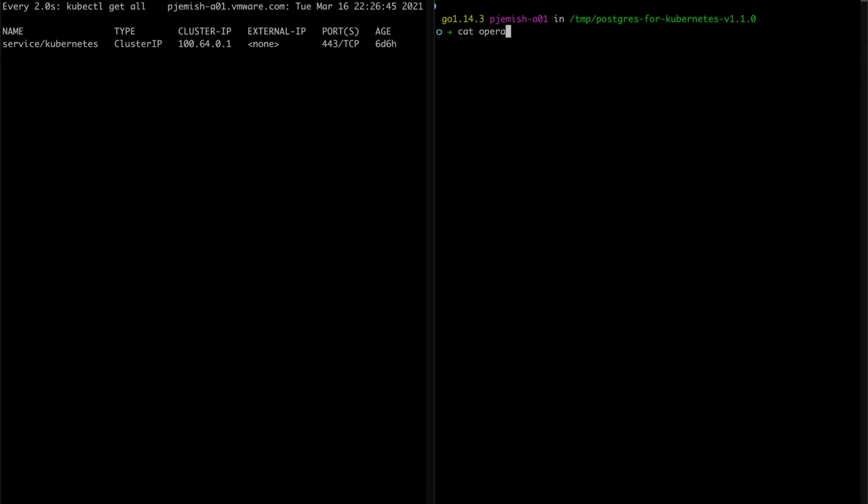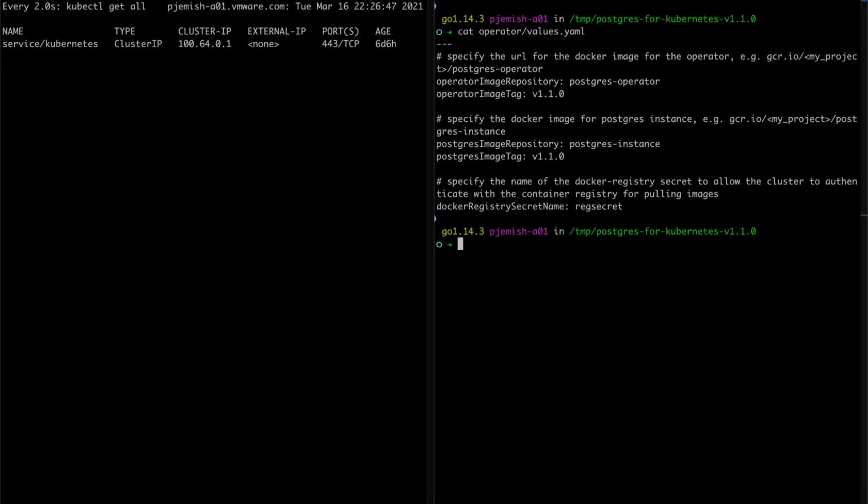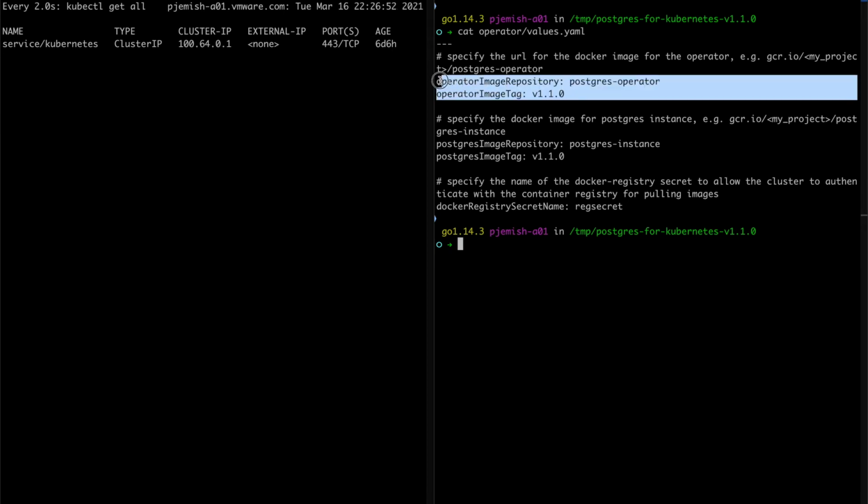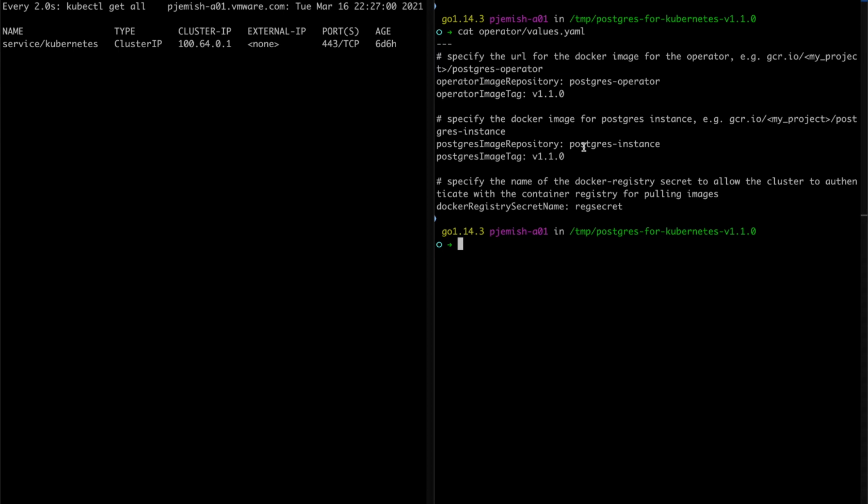let's first take a look at that values file. It looks like there are a few variables that we could work with, specifically the Postgres operator image repository and the Postgres instance image repository, as well as the credentials. If I was to override any of these registries, I must provide some sort of a secret so that my Kubernetes cluster could pull those images when it needs to from that container registry. So in this case, I did say I was going to use gcr.io.